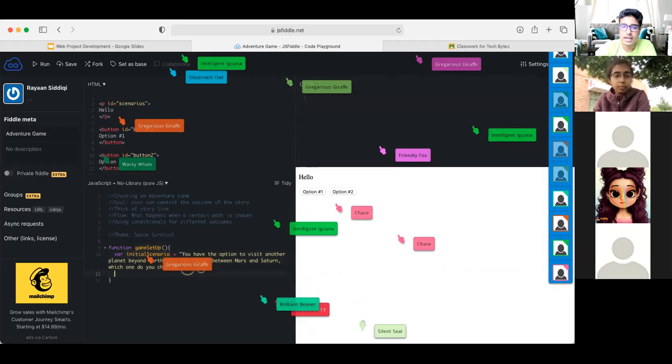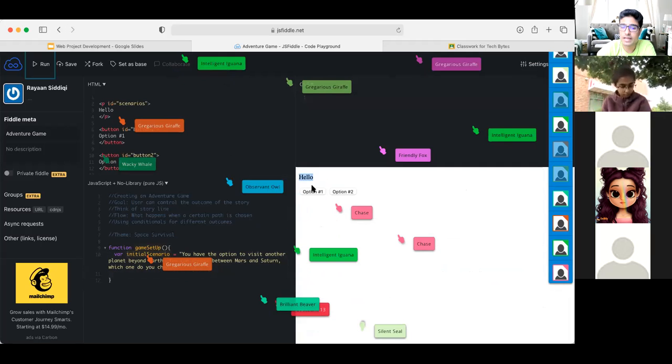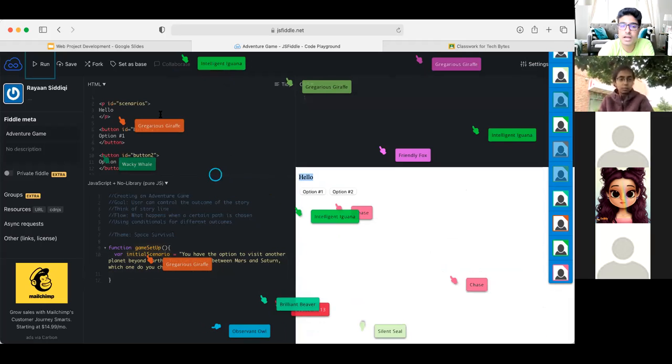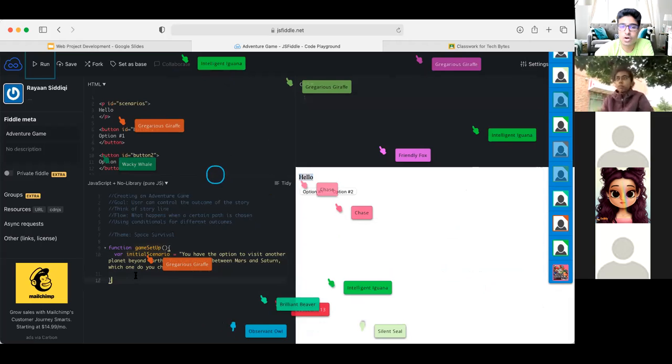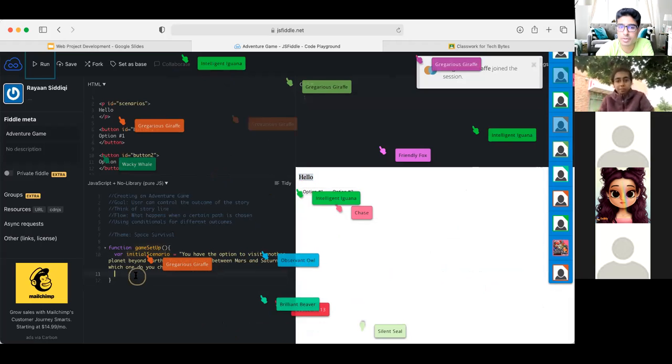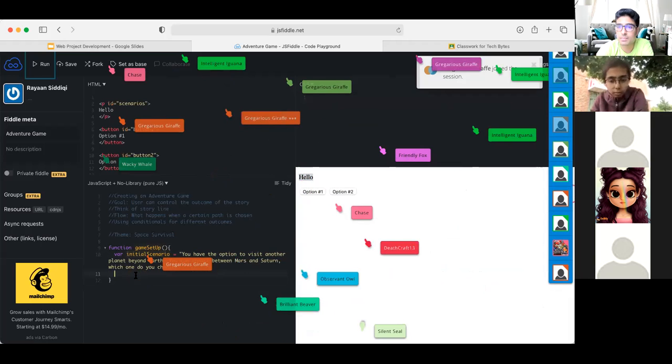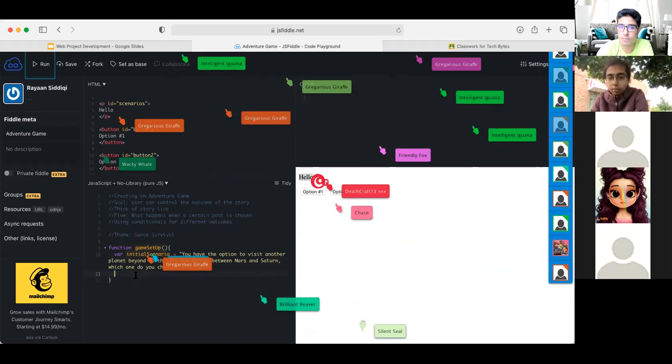So now we have our scenario. Now we have to update our HTML in order to show that scenario and how the user has to choose between two options, right? This is where something called the document object model will come into play. This is how we can use our JavaScript in order to manipulate our HTML.